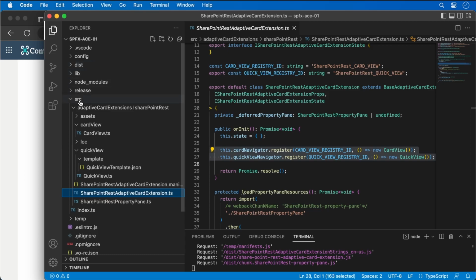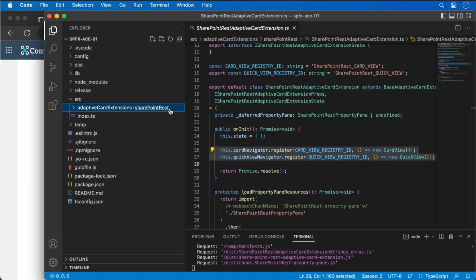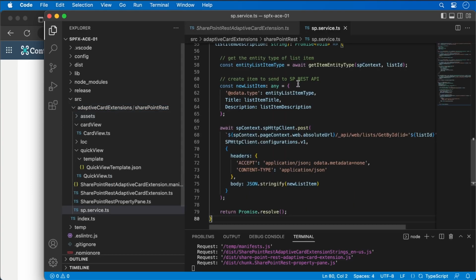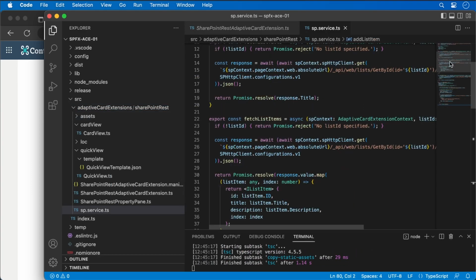So I'm going to go into my SharePoint REST folder right here and create a new file called spservice.ts and just paste in some code. Now this code's got a few methods here.